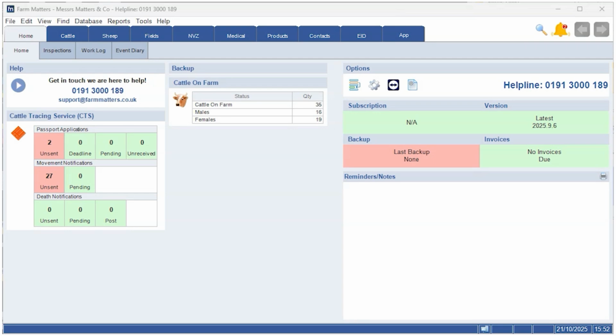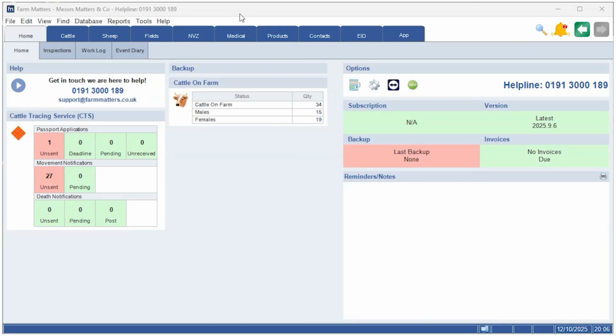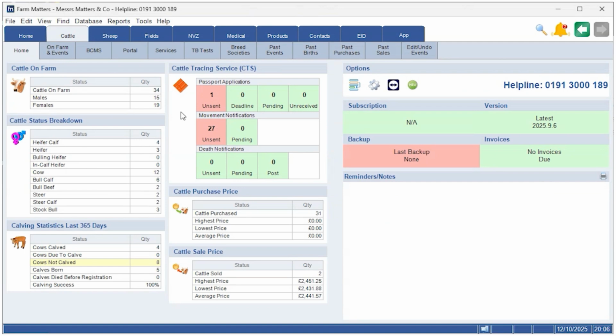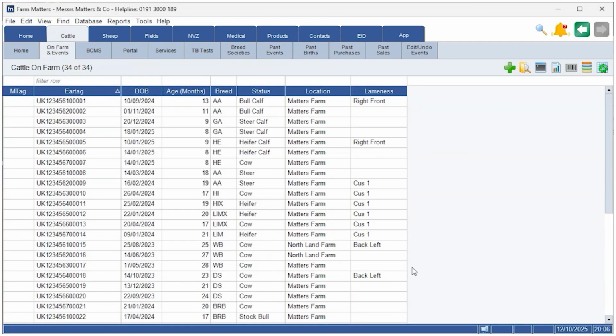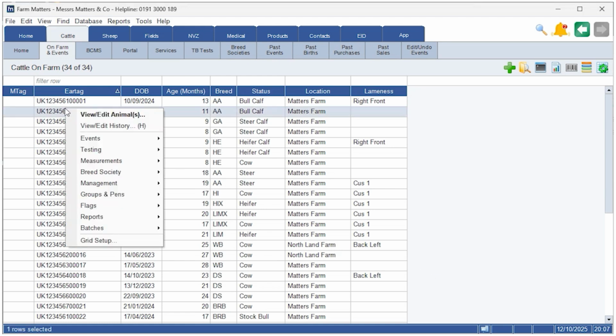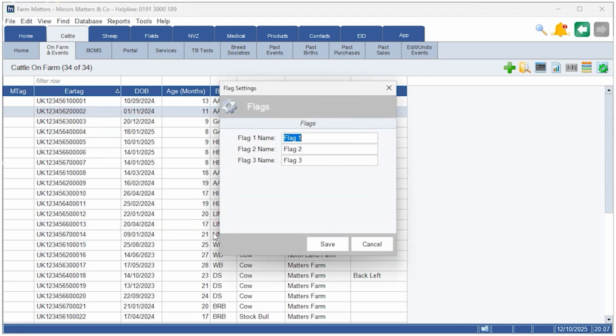In this tutorial we will be looking at cattle flags. If I begin by choosing the cattle tab at the top of the screen and then on farm and events, this will bring me to my current grid of animals. To set the flags up, we simply right click on the grid and choose flags and then flag settings.